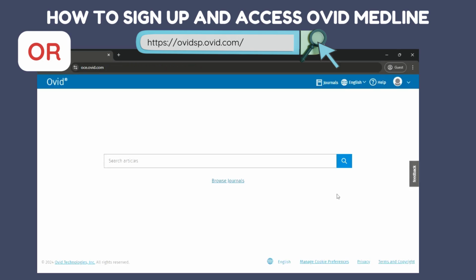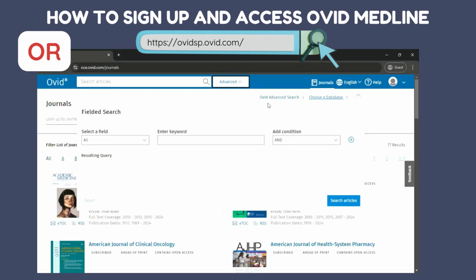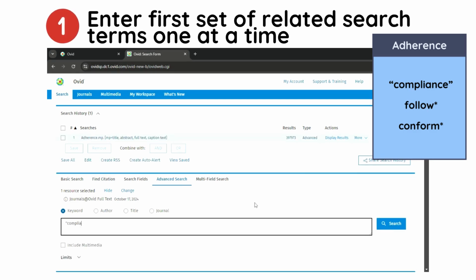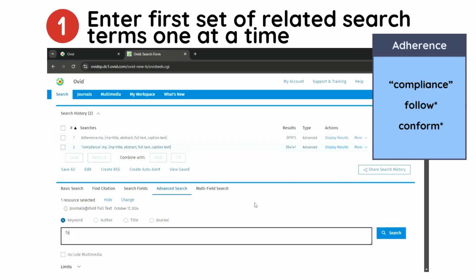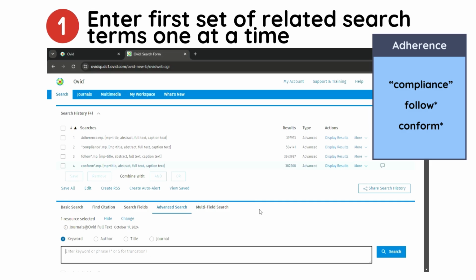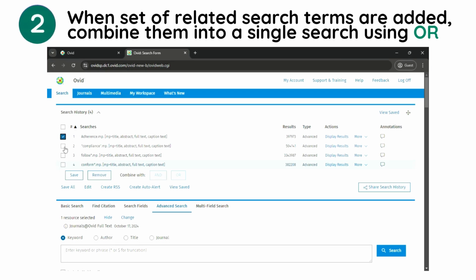With this, you will be directed to the Ovid MEDLINE platform with your account logged in. Now, we can proceed to the advanced search option of the page. Enter the first set of related search terms one at a time. Each search is added to the search history. Repeat the process for all related search terms. When the set of related search terms are added, combine them into a single search using OR.